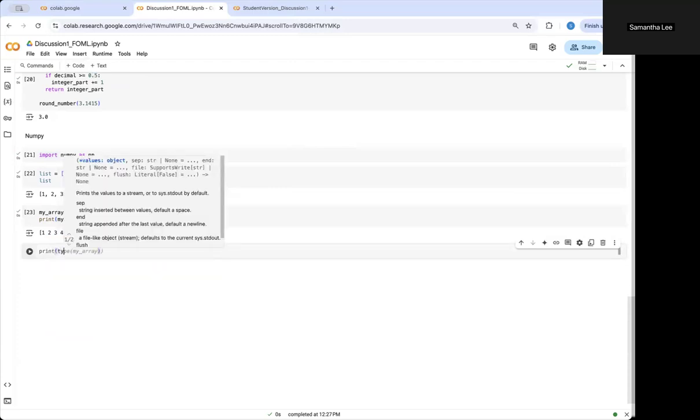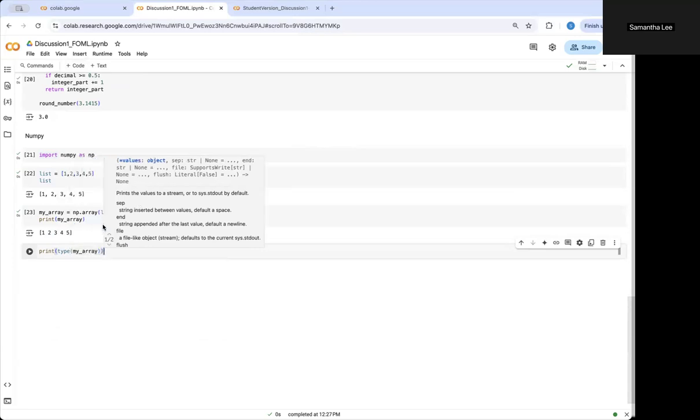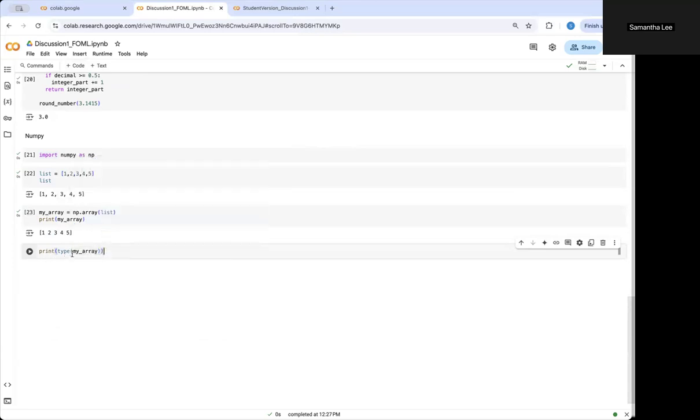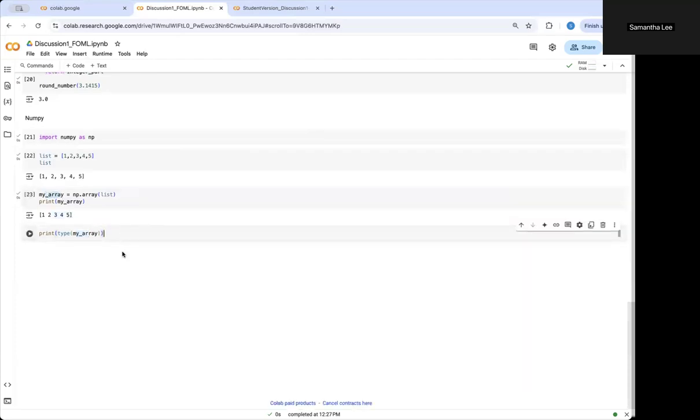So here, let's just do that, and then print the type of my array, which is this. You should expect this to give you the class type, which is array, right? Double check that. Yep, it's intended to do that. So you know that you have successfully converted a list to an array data type.